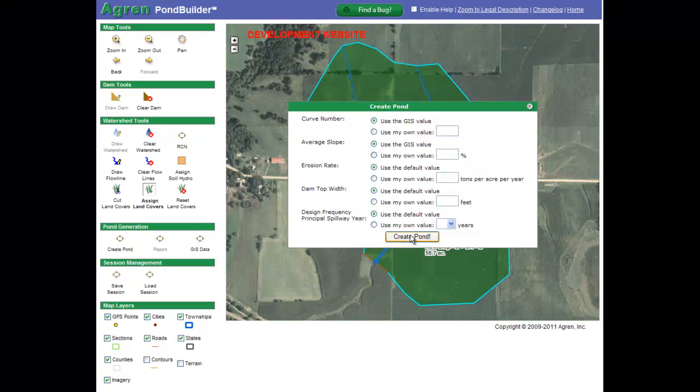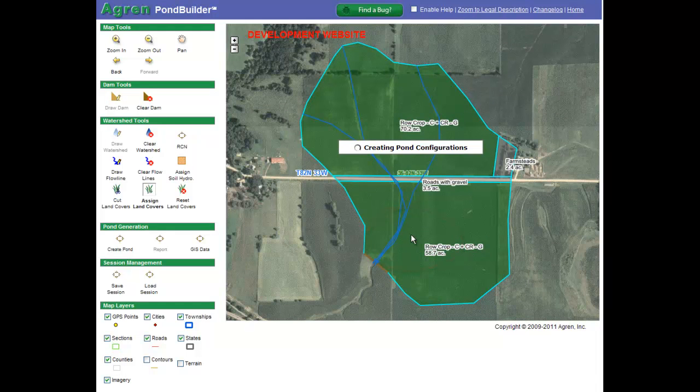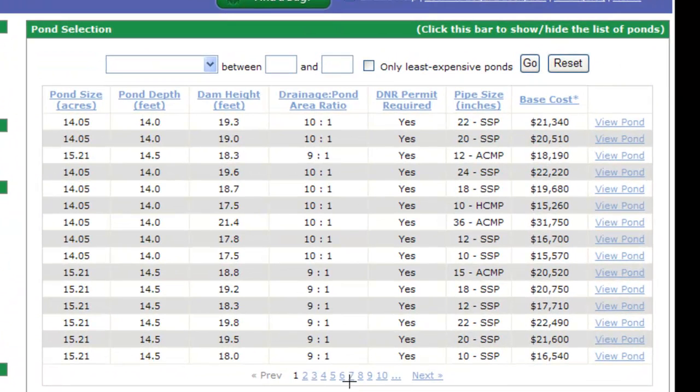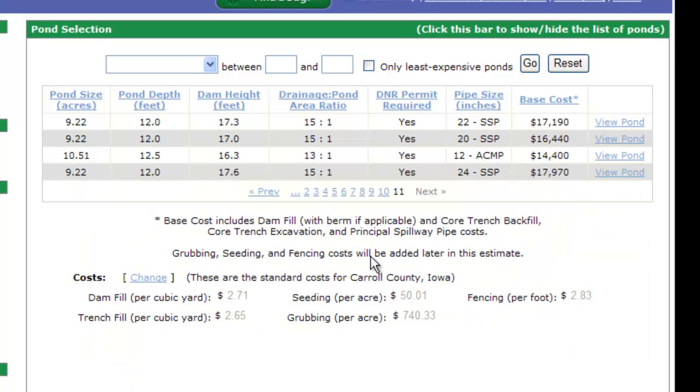So once I get my default values in, I'm going to click on Create Pond. At this point, the program is going to generate a table of options that are available for me. You'll initially get a chart, and you'll see that on the chart there's 15 different pond estimates on one page. However, I have well over one page. I've got 10 pages, I've got 11 pages here, so I have over 150 different options for this pond site.